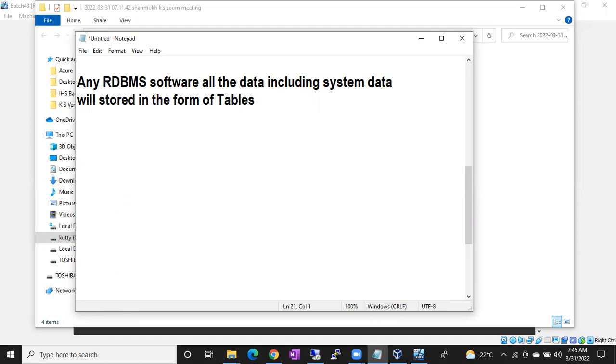Anything will be stored in the form of tables only. So if you want to store any data, you have to create a table. In that table you can store the data. Tables means tables, guys, not the multiplication tables, like two ones are two, two twos are four. Tables means tabular format. So everything will be stored in the form of tables. If I want to create a table, first of all I should have a database. In the database, usually we will have tables.